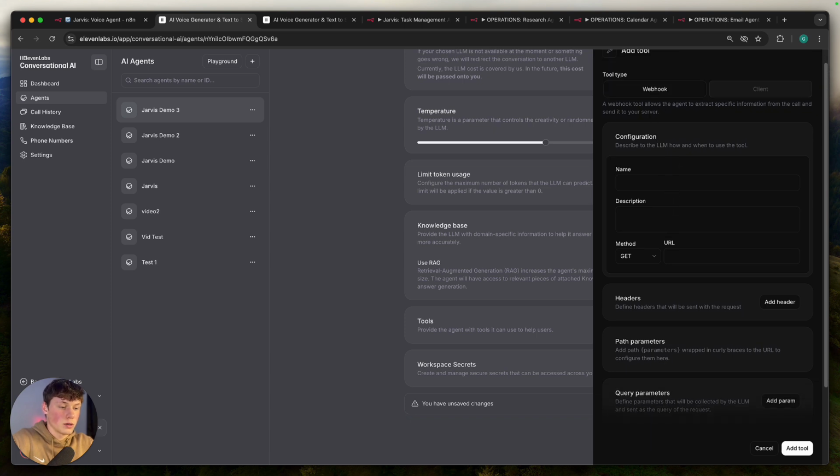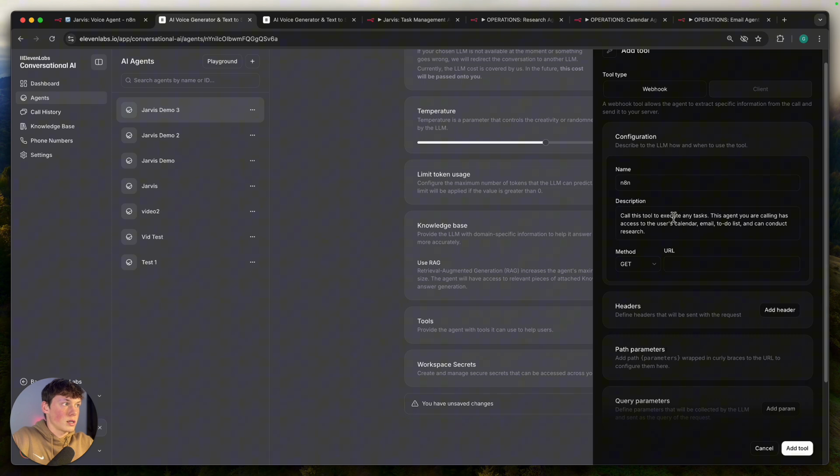And again, I'm going to base it off of the one that I just did. So the name, we're going to name it init. That's the name that we were referencing in the system prompt. The description, I'm going to paste in from the agent that I was using in the demo. And I'm going to walk you through what this is doing.